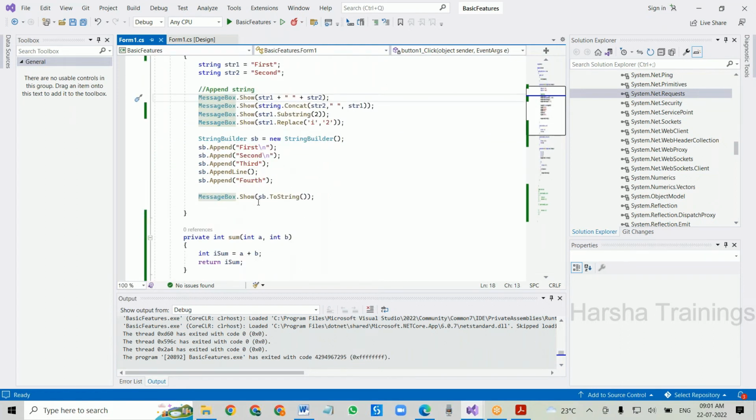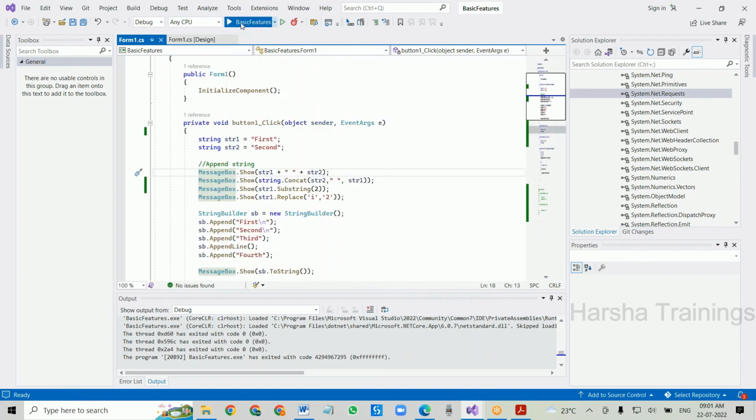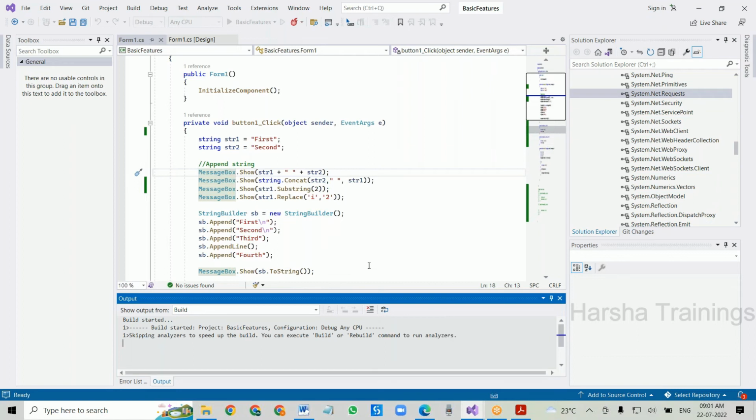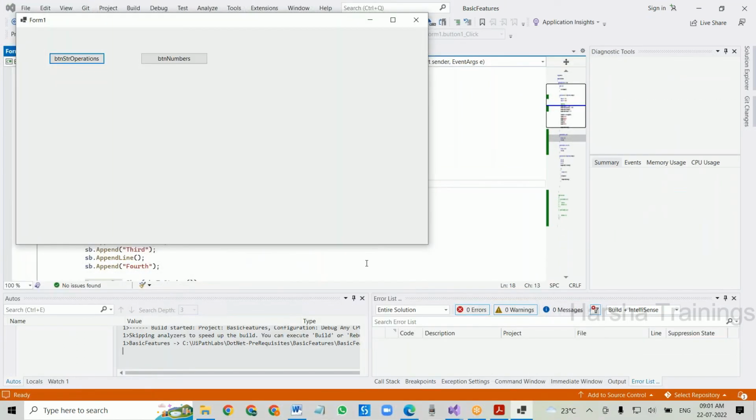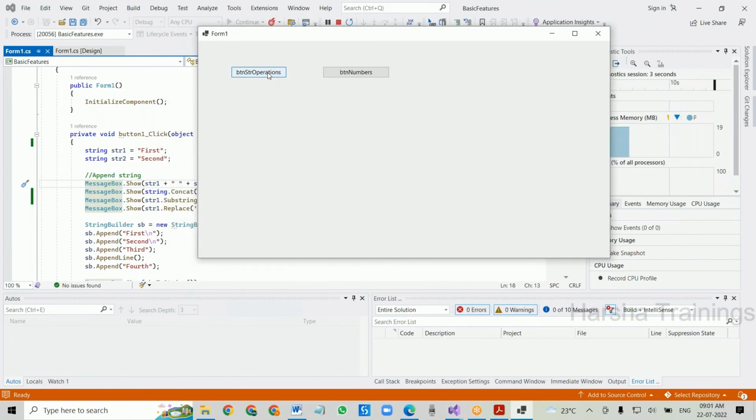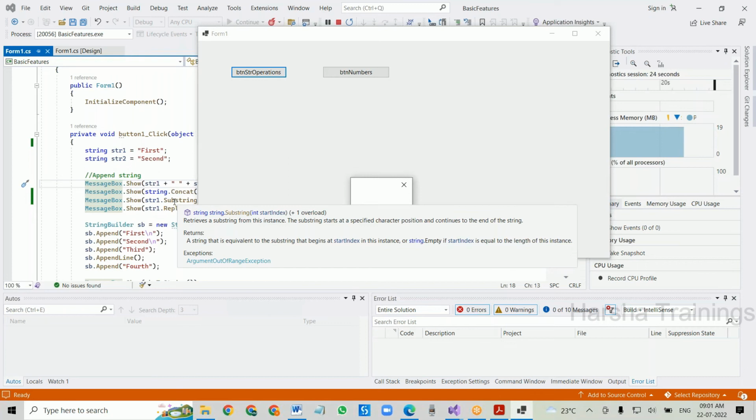I'll show that example. First, initially, we will see this example, then I will show you that one. Basically, we will be using that .ToString many times. You see the first message box displays this string str1, first and second. Later it is reversed. I have shown the concatenation in the reverse way, right? Substring I have shown.